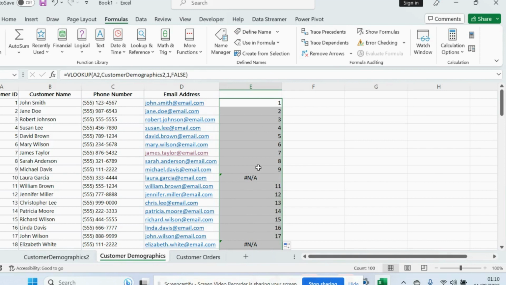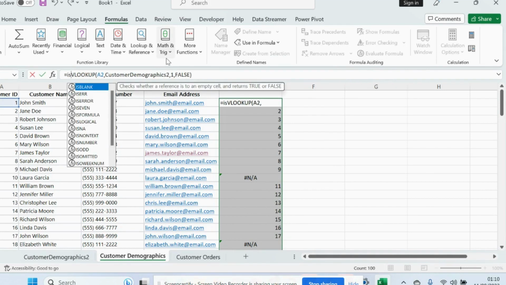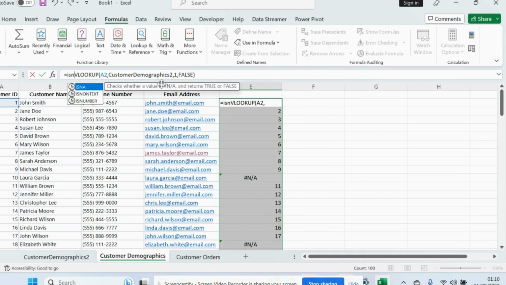Now, to be able to do that, there's a function in Excel called ISNA. If you type ISNA, what that does is it checks whether a value is NA in your column and returns true or false. So you do that, open a bracket, put all of the lookup function in the bracket and close it.